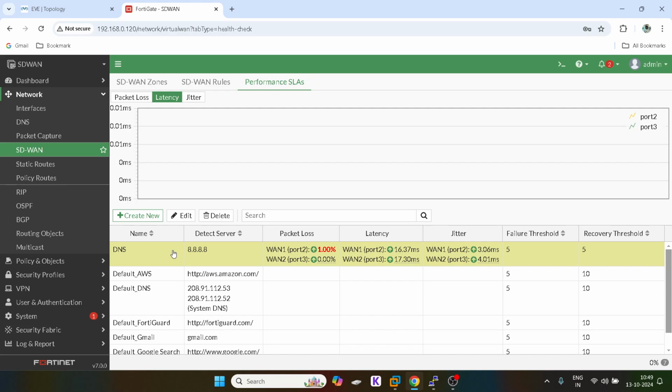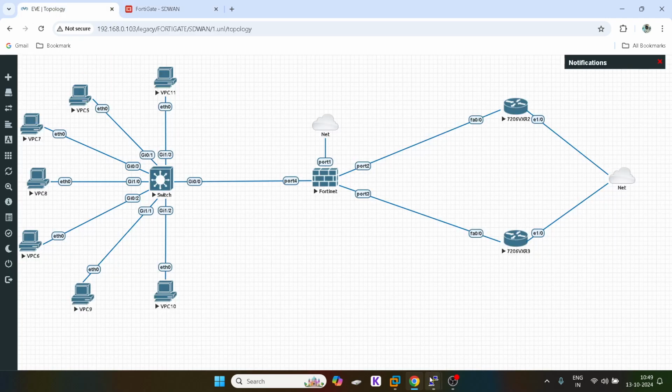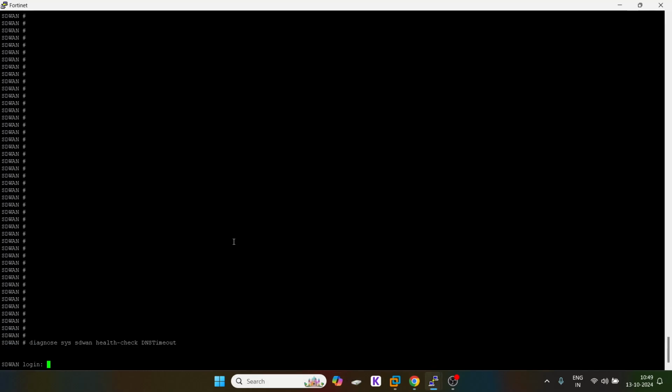There was a slight packet loss over here. Now, if you want to check the health of the health monitor via CLI, there is another command, which is this one.